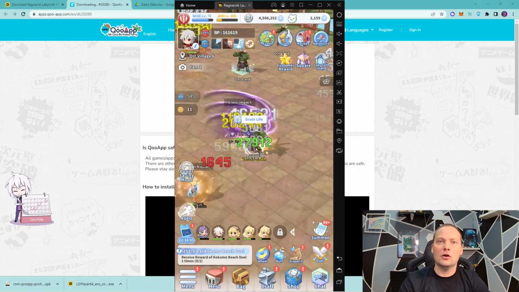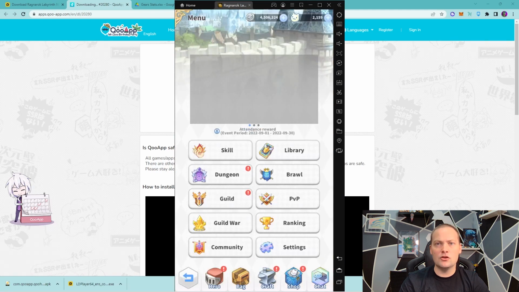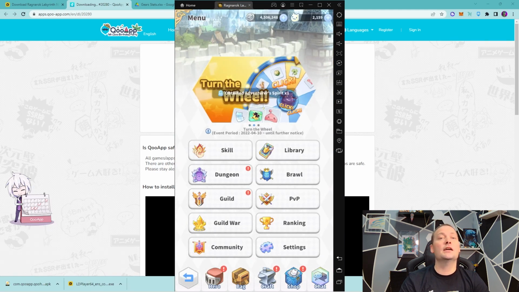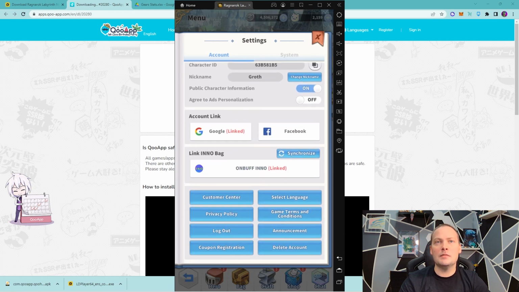Really makes a big difference, especially fighting bosses. Now, one thing I always recommend people do before you get started or go any further is go into the menu and then the settings, just kind of like we went to the settings in the LD Player. Because in here, you need to make sure that your INNO bag is linked in order to collect the RO tokens or the Labyrinth points, essentially the cryptocurrency of this game. And then, of course, you have to make sure that your Google is linked. So as long as your Google and your on-buff INNO is linked, you're good to go.